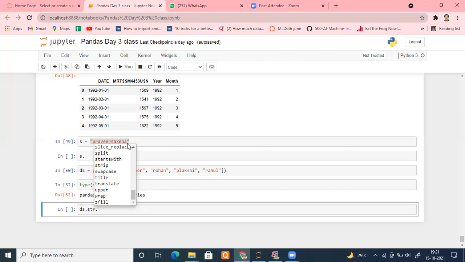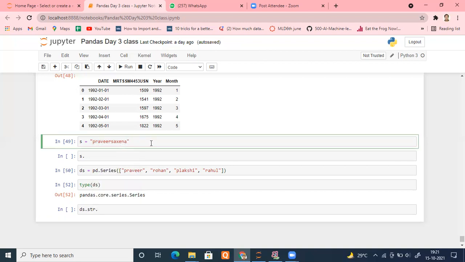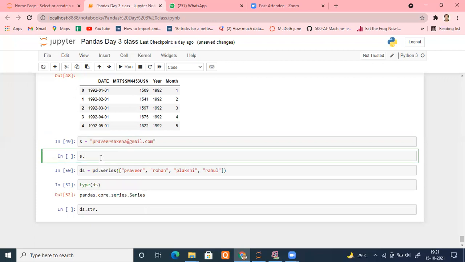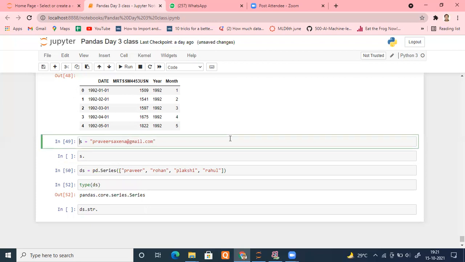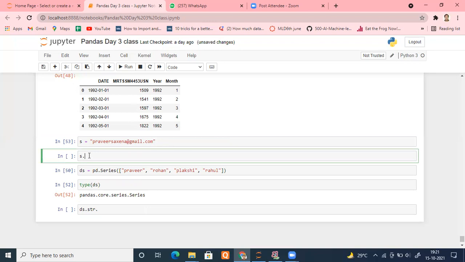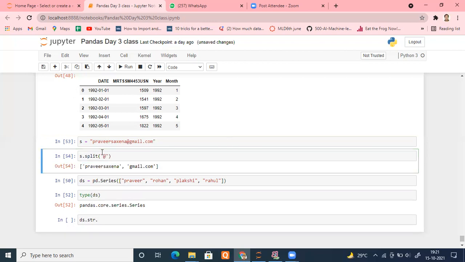How? See, suppose I mention my email ID here, Praveer Saxena at example gmail.com. So I will type s dot, let me run this. You can see how quickly I can come here, split, and just pass how I want to separate, which should be the separator, @. Just pass @ here. See, it has been separated. Praveer Saxena is different, Gmail is different. Now I can do whatever I want. I'm able to separate them.